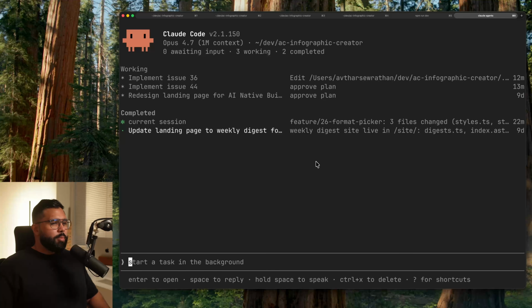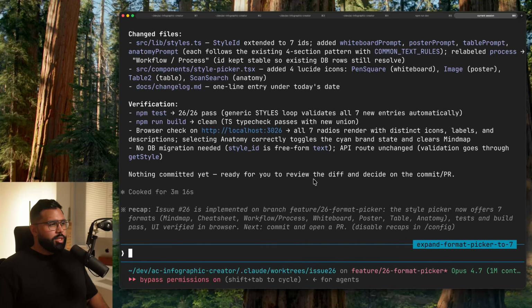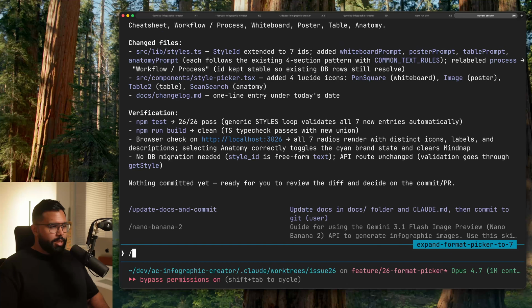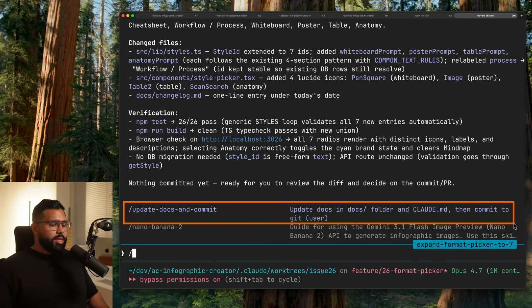So the final step that I like to do in the build process for sessions that I've completed, so for example, this feature 26, the format picker, let's just click into that, is run a skill that I've created called update docs and commit. Now, what this skill is going to do is update the docs in the docs folder. In this case, I have things like the change log, I have things like an architecture.md file, other documentation for the project, and then commit this to Git.